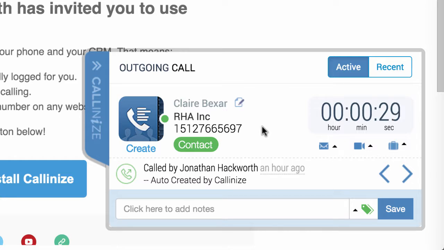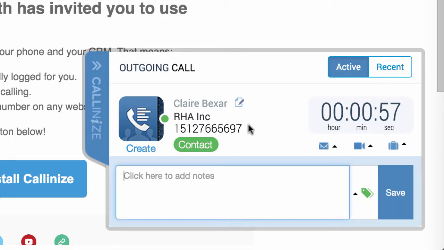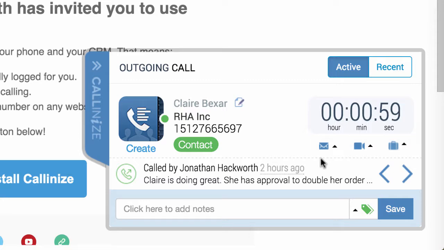If I need to edit Claire's record for any reason, I can click on this icon here, and it'll open up the record edit page in a new tab. I can use this section here to go over the recent interaction history on this record. And clicking on this icon here will take me straight to the activity record. Here we also have the call timer, the call status indicator, the notes box, and some additional functionality that we'll cover later.